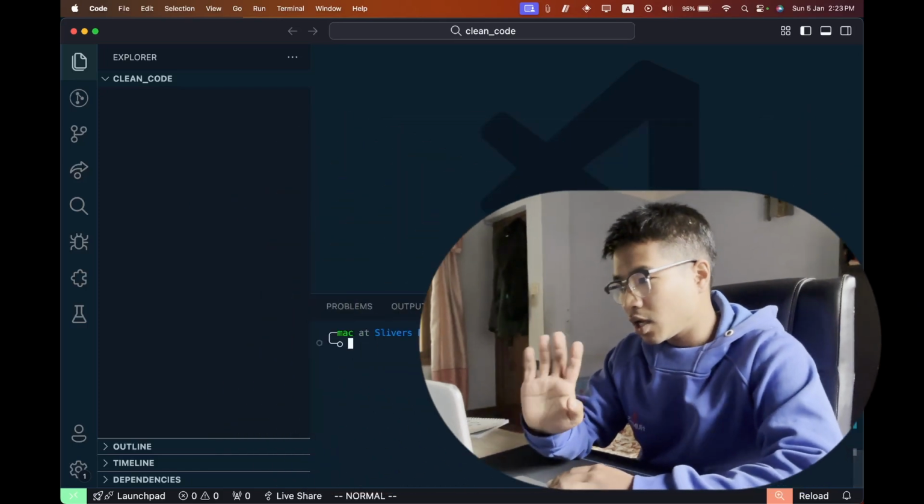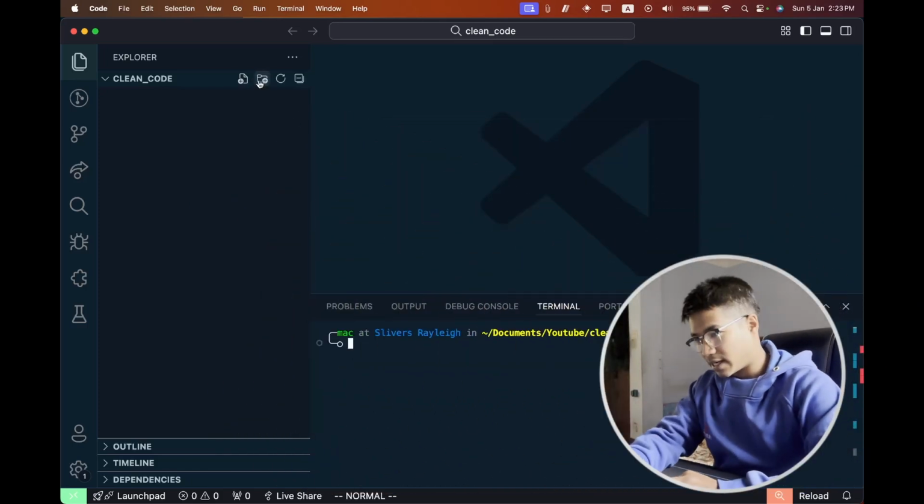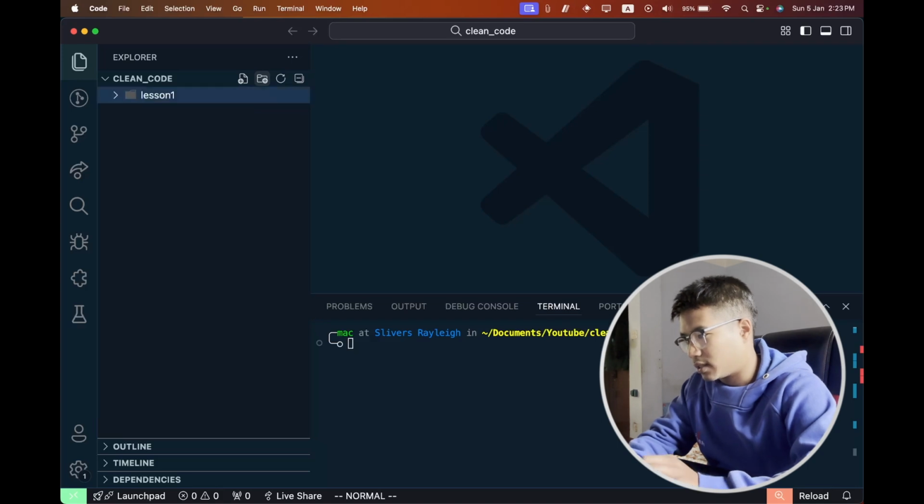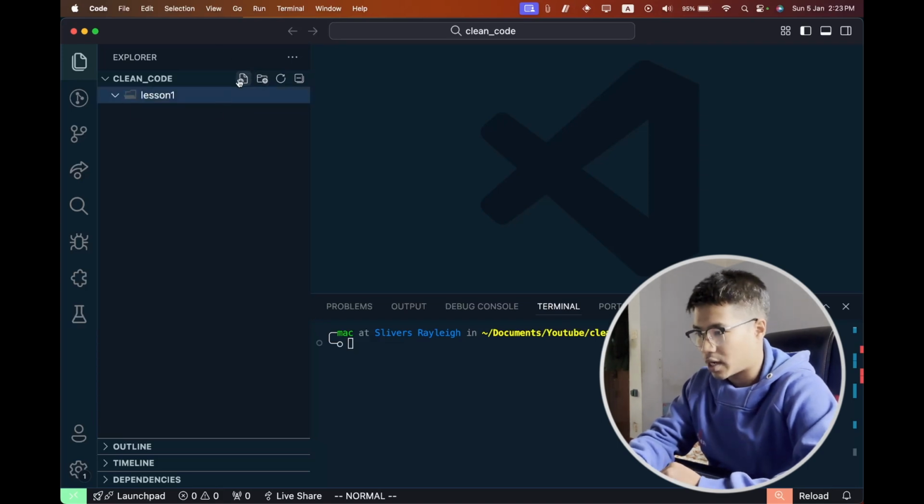This is clean code. So first thing we'll be doing is regarding variable names. Now let's look at how we can refactor some variables. Okay, so when you look at my screen, I don't have anything right now. So let me just have it as lesson one.